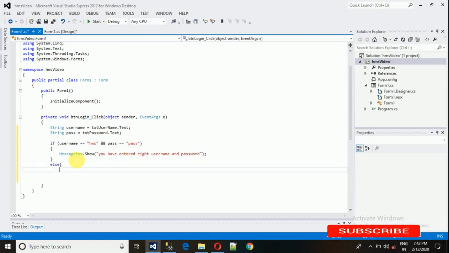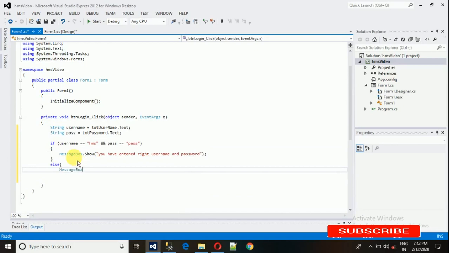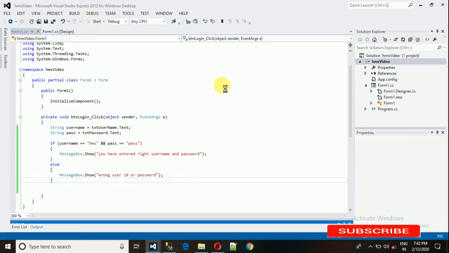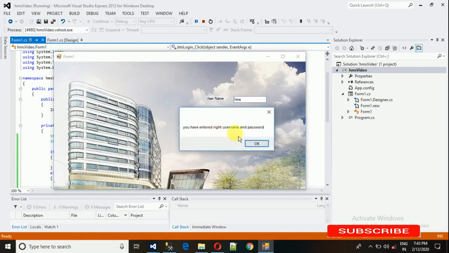Else the condition will be the same sort of MessageBox.Show: wrong user ID or password. Okay. Semicolon is missing. Just save it and let's see what happened. I'm typing something wrong and just click on login. Wrong user ID password is working. And let me type HMS and the password will be pass. Okay, so you have entered the right username and password.